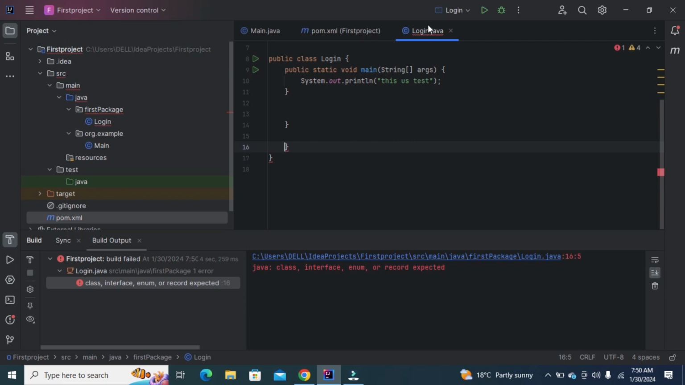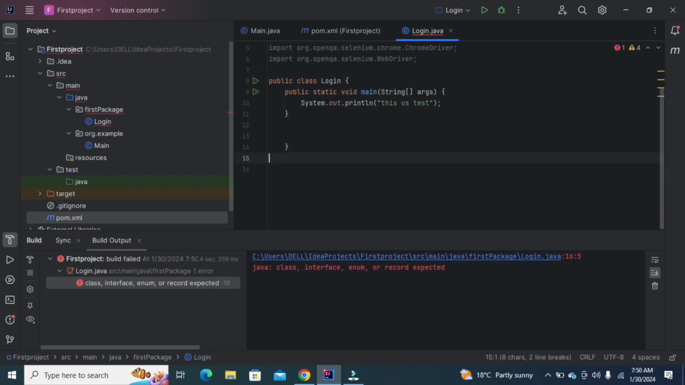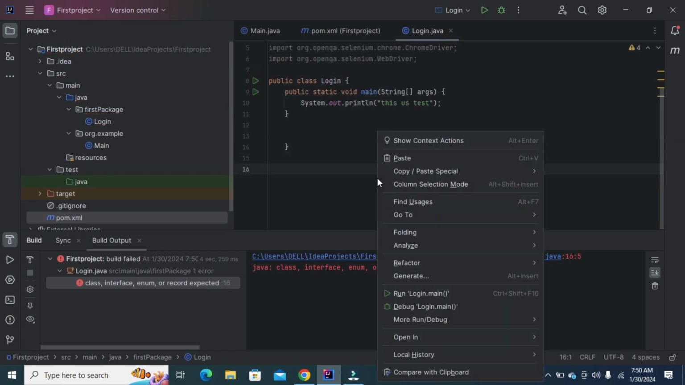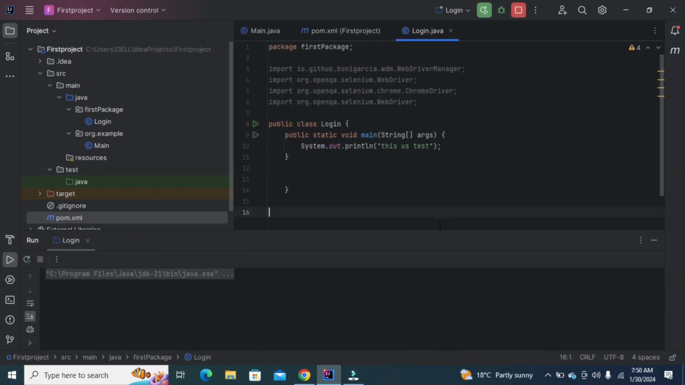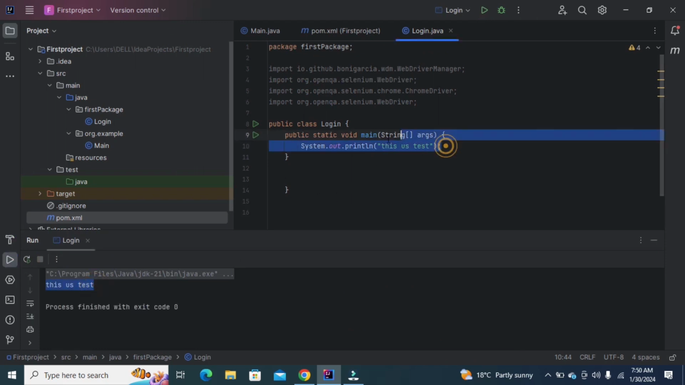Here you can view some error. Now, here you can view. You can also go to any URL, driver.get.